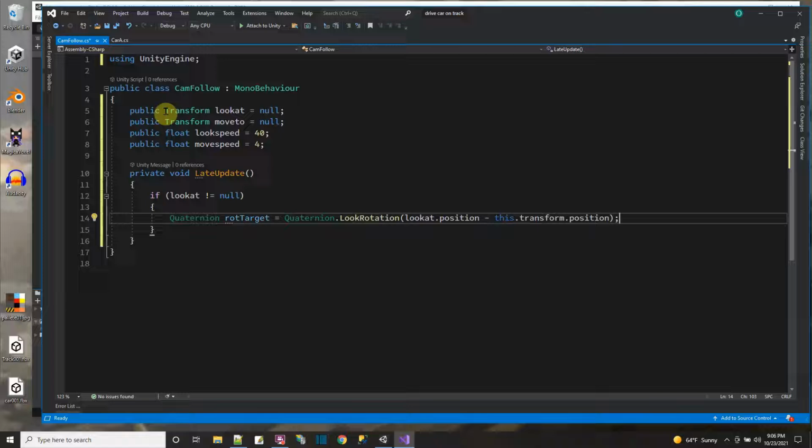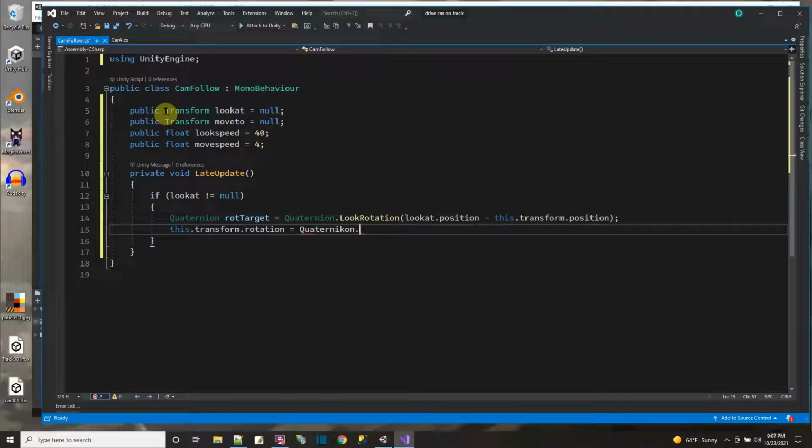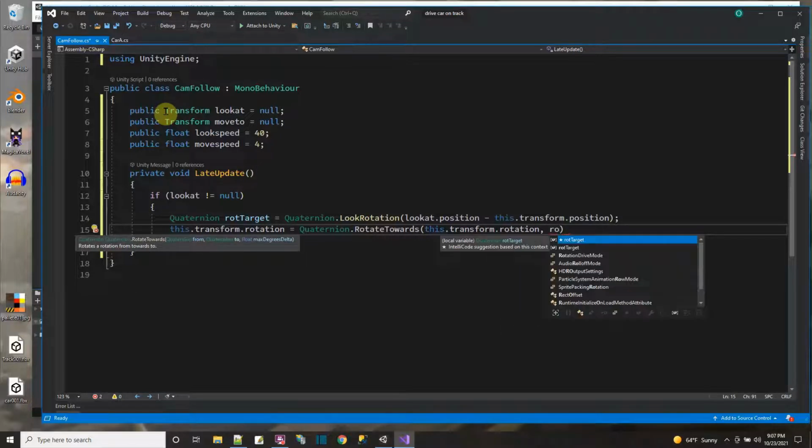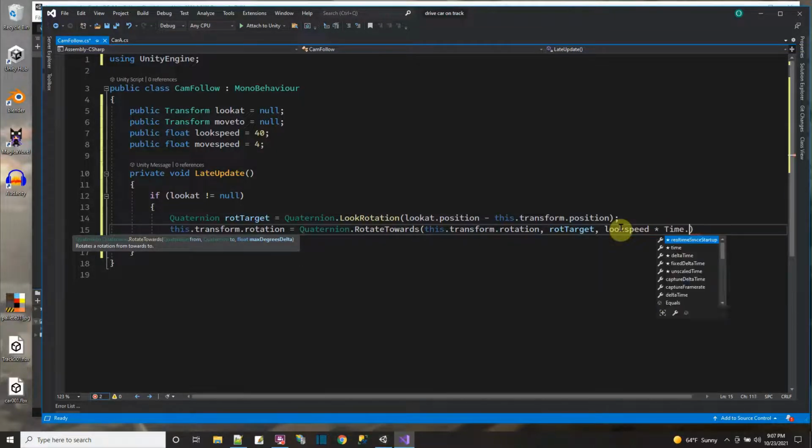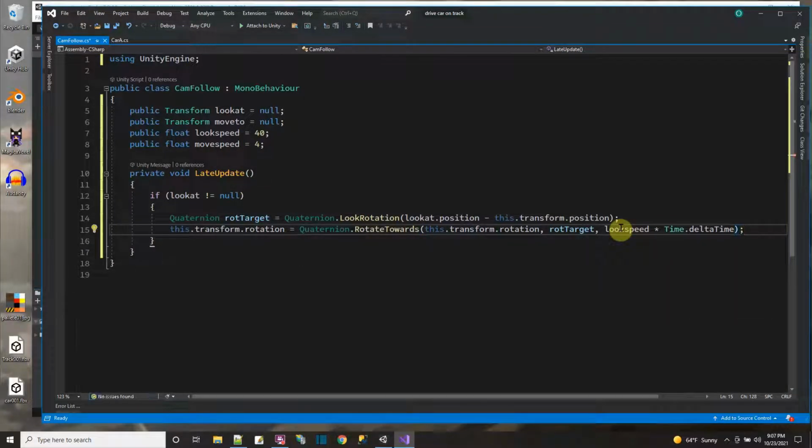I'm going to get the angle to look at the car, but I'm not just going to lock onto that angle. I'm going to move there slowly. So I'll say transform.rotation will equal Quaternion.RotateTowards this.transform.rotation, from wherever I currently am rotated, to the target rotation, and I have to say how fast. It will be look speed times Time.deltaTime. I keep multiplying by Time.deltaTime. That keeps things the same speed no matter how fast your computer is.